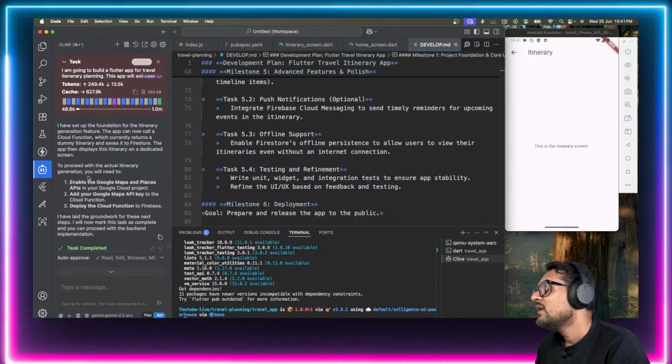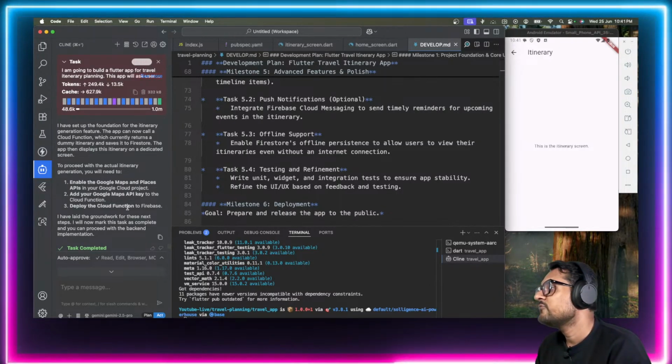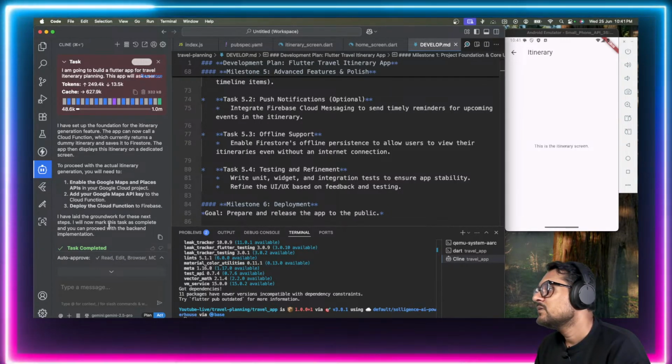Okay, enable the Google Maps. To proceed with the actual itinerary, you need to enable the Google Maps Places API, add your API key, and deploy the cloud function. I have laid the groundwork for these. Completed. Backend implementation: you can proceed with the backend implementation.